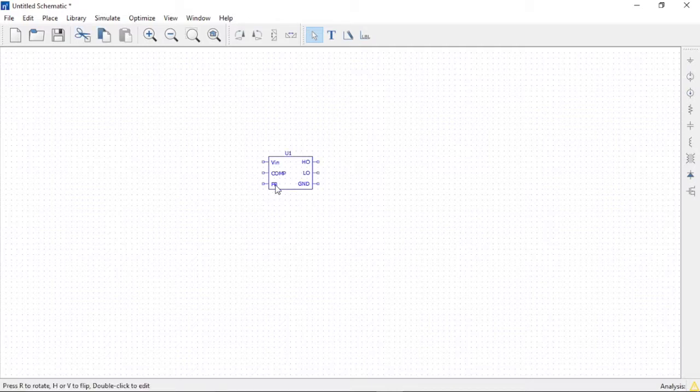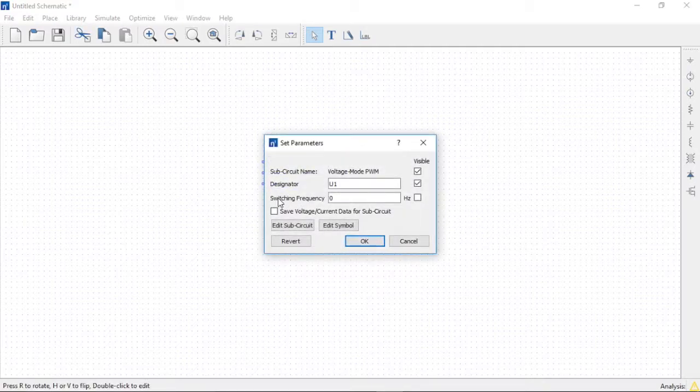We can double-click it again. Here you see that we can edit the switching frequency parameter of the subcircuit and also select whether to save internal simulation data for the module. Let's now see how we can make a library from the subcircuit and include it in our other designs.